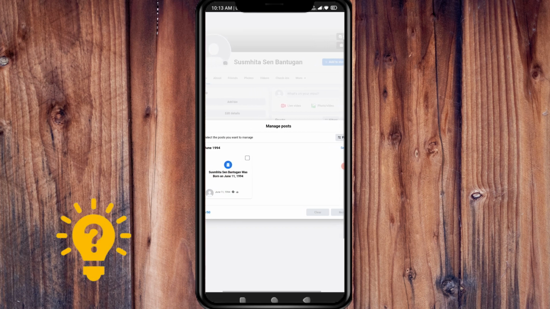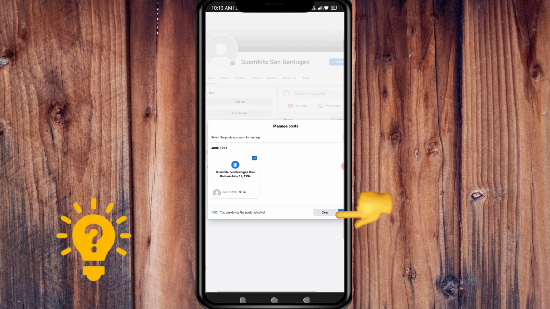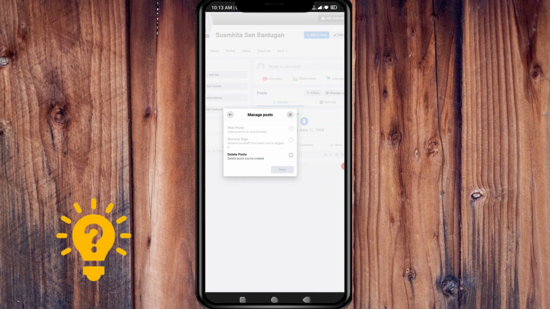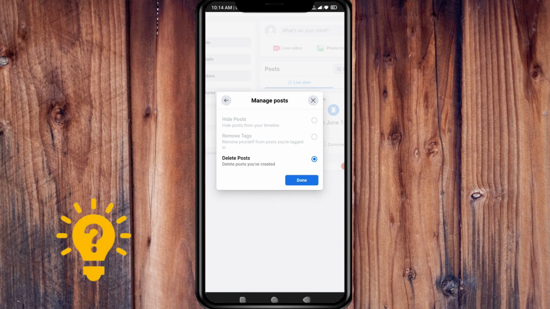Now, select all the posts that you want to delete by clicking on the checkbox located at the top of the post list. Now, once you've selected all the posts you want to delete, click on Clear. So, it will be delete. And press Done if you want to confirm it.